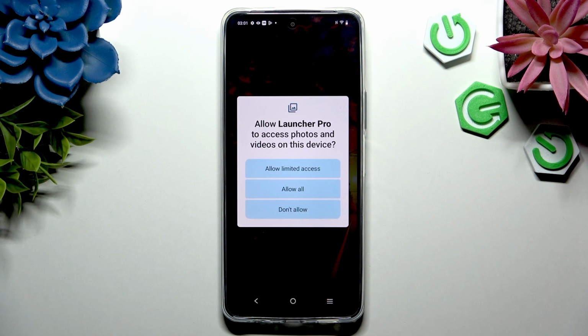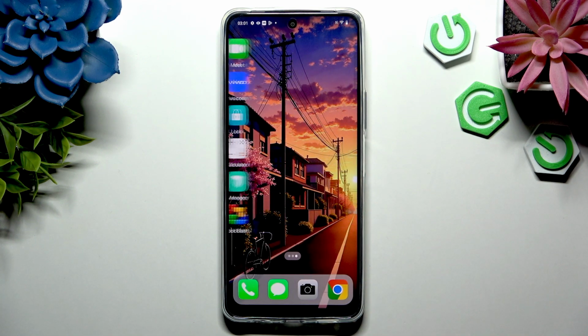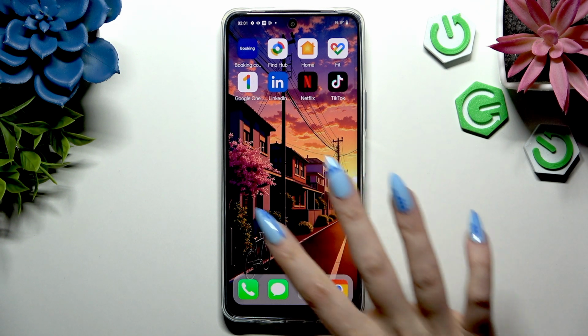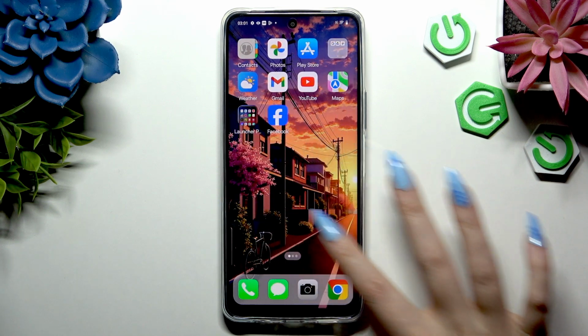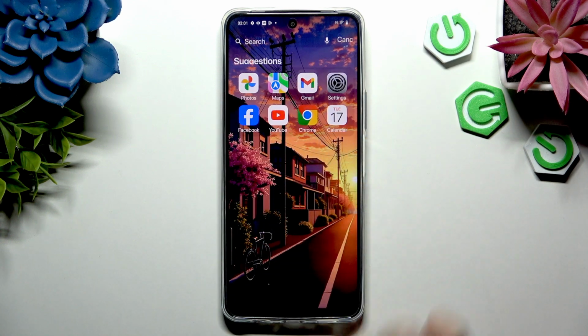Then wait for the pop-up and tap on Allow All. As you can see, after a couple of seconds, my launcher was successfully applied. To make any changes to it, just go into Launcher app.